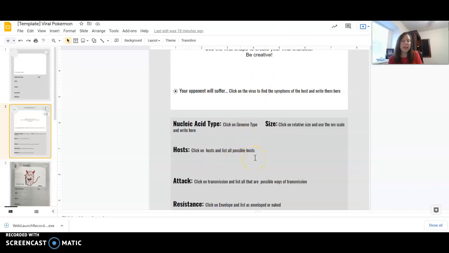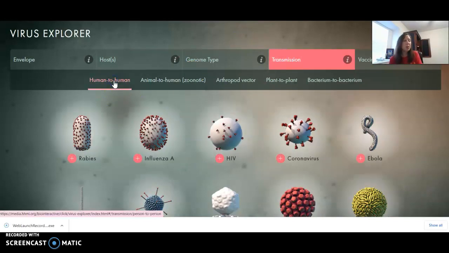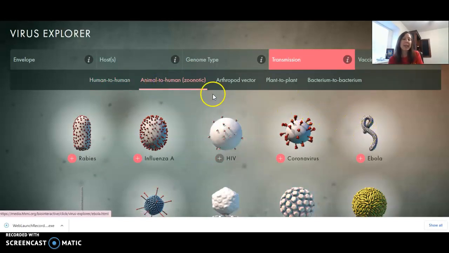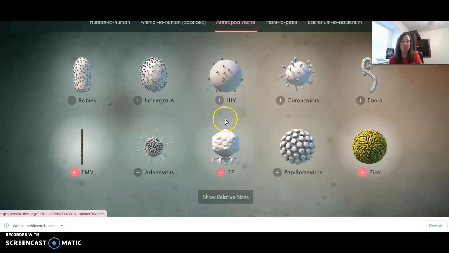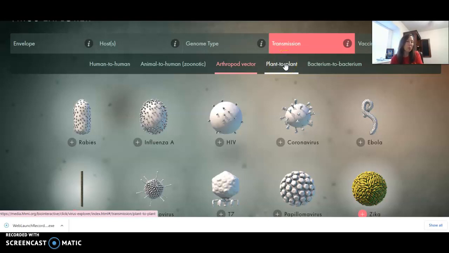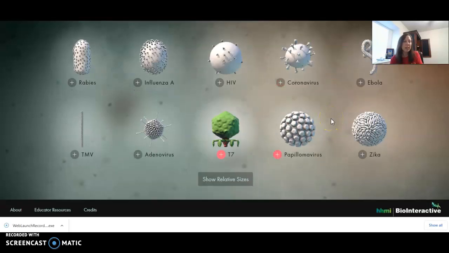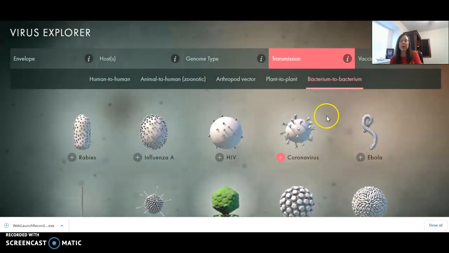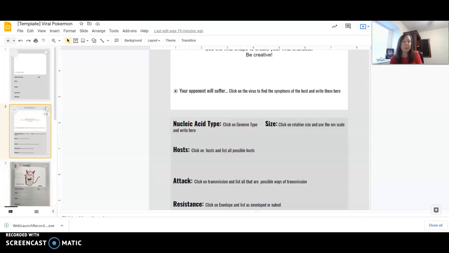Okay. And then attack. Click on the transmission and list all the possible ways of transmission. So I'm going to go to here, click on transmission. Here's all kinds. So human to human, yep, that can happen. Animal to human. So could an animal give a human Ebola? Yes, that one clicked up. Arthropod vector, that means you can get it from insects and spiders. So that would be the Zika and the TMV, but not the Ebola. Plant to plant, it can't be that one because we already know. That one's not on there. And then bacteria to bacteria. That's only two that can do that. Okay, so for ours, for Ebola, we'd say human to human and animal to human. That's what we would put into this space.